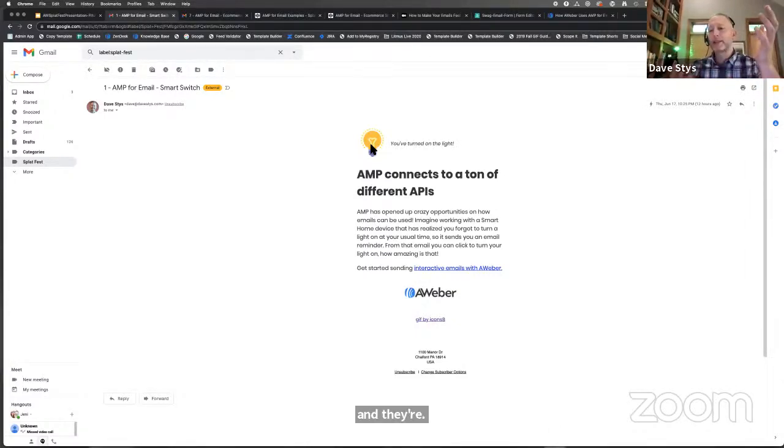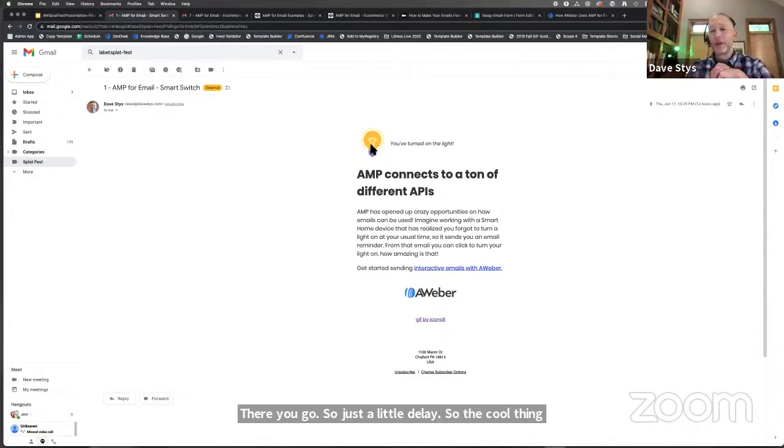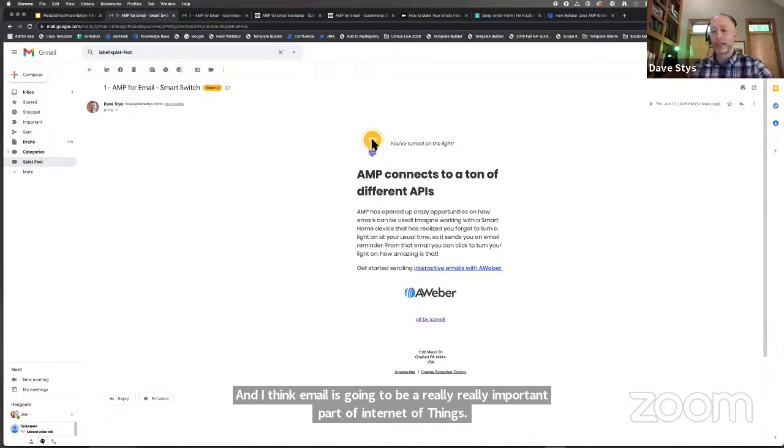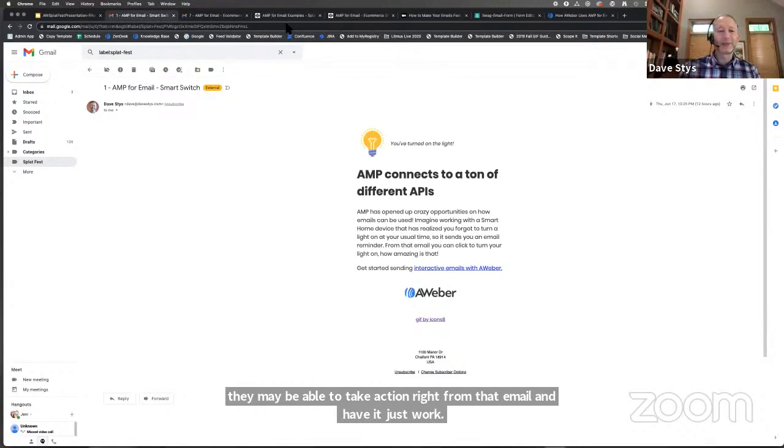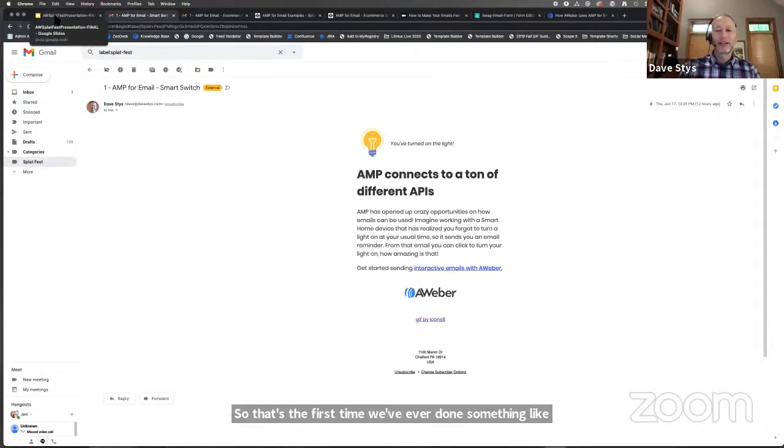So the cool thing is, who cares that you can light a light bulb? But just think about, if you can do that, what are all the other things you can do? I know a hot topic today is the Internet of Things, and I think email is going to be a really important part of it. Imagine being able to send an email from your system, notifying a user that something has changed or needs attention. Instead of having to log in and figure something out, they may be able to take action right from that email and have it just work. That's the first time we've ever done something like that. I think it's pretty neat, and we'll probably be building on top of that concept. But hopefully we have your attention at this point.